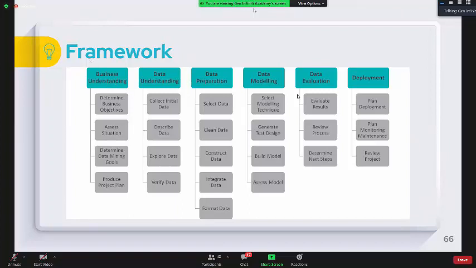You will see these steps over and over again throughout the next few slides, because this will help you understand exactly where you are at this point of time and how we can move from one step to another step.